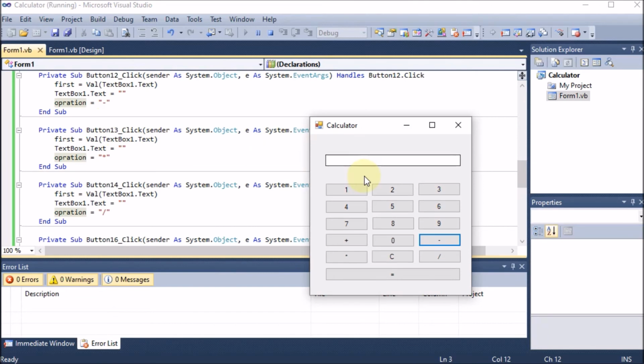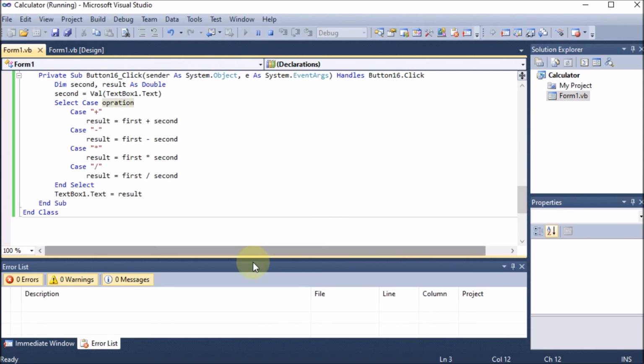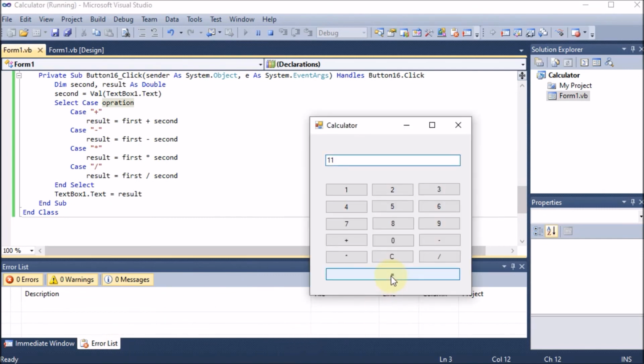Now we are entering the second number, let's say the number is 1, 1. Afterward I am going to press equal to. First of all I am going to the equal to coding for better understanding. I am pressing equal to. Now it is 112 because the first number and the second number are subtracted. The second number was stored into second and they were subtracted, and the result goes to the text box here.